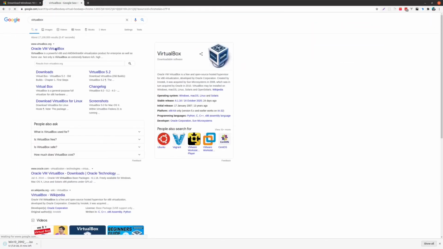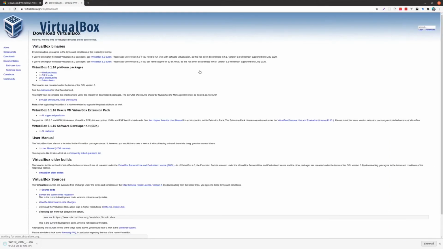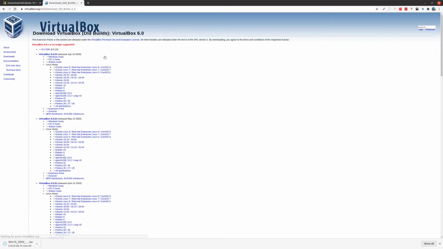Go to virtualbox.org and click on download VirtualBox. Okay, now go to VirtualBox build, the latest build, and select the appropriate download link. For me, it's Ubuntu 20.04, so I'm clicking that link.